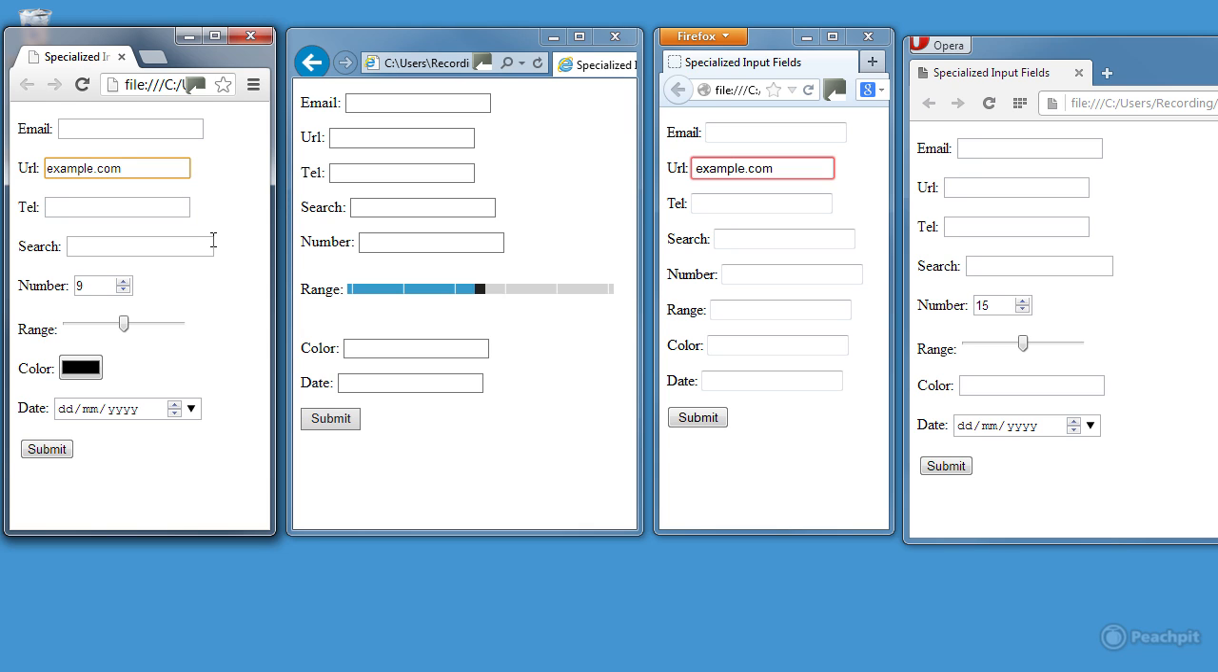In addition to this automatic validation, a major advantage of using these specialized input fields is that most smartphones display dedicated input pads depending on the type. So you get an @ for an email field and a numeric pad for tel. You can start using these specialized input fields now. There's no need to wait for old browsers to die, because they just display a standard text input field.